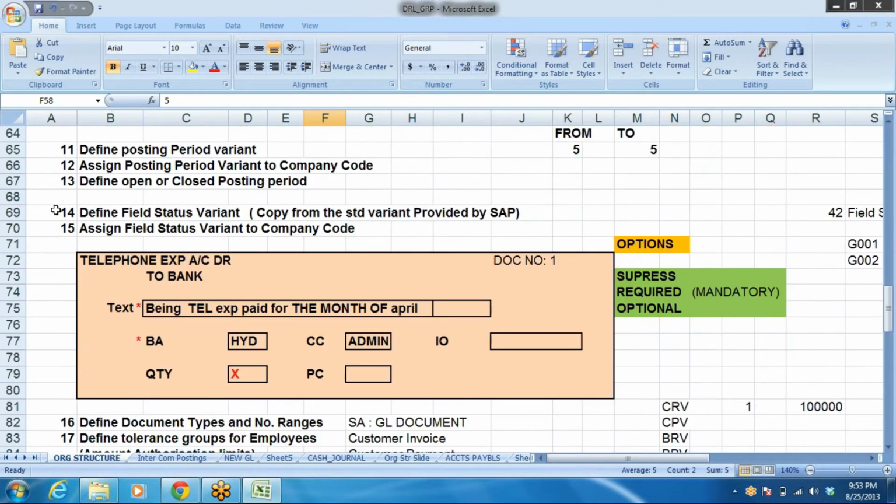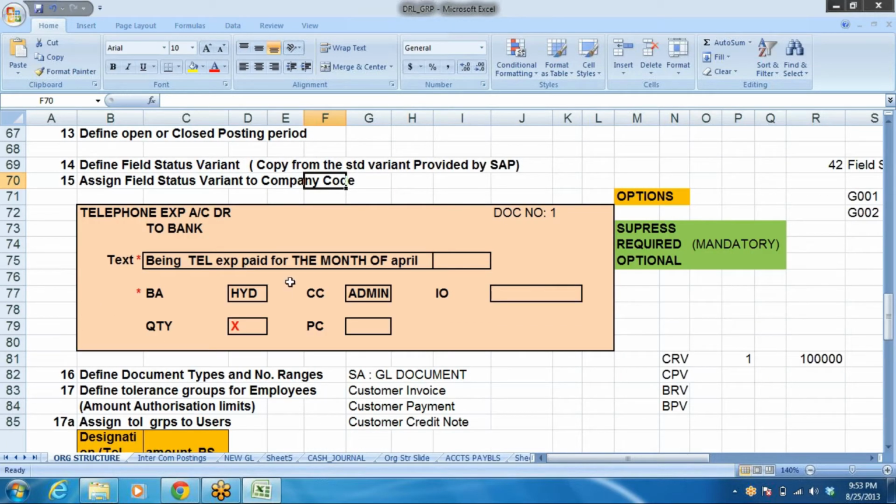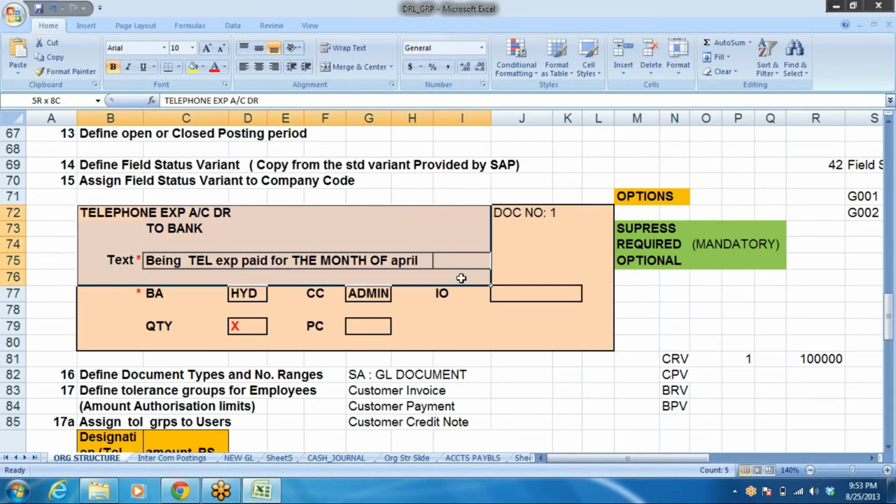Then coming to step numbers 14 and 15, define field status variant and assign field status variant to company code. So 14 and 15 are interlinked to each other. Say for example, I'm posting an accounting entry, telephone expenses account debit to bank. So the document number we are posting on a particular date. Once you post the accounting entry, being telephone expenses paid for the month of April, this is the text. Up to here this is sufficient, in fact. Telephone expenses to bank being telephone expenses paid.